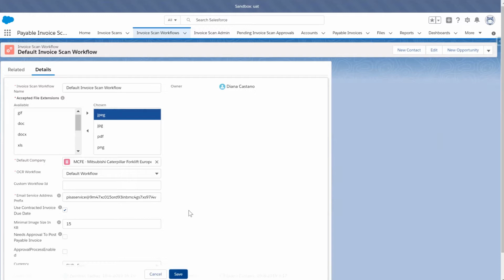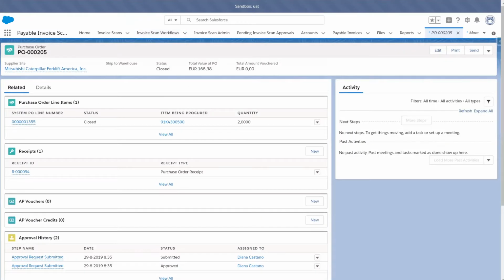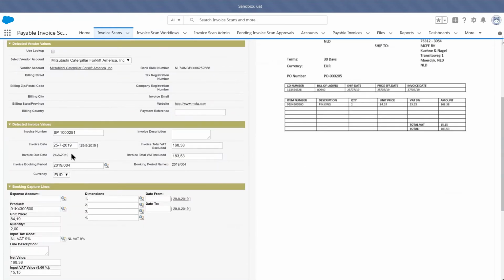So as many companies as you have, or would like to be able to receive these scans for, you would need to create as many scan workflows. So let's go back to our scan. And here we can see that's where it's bringing this information from.